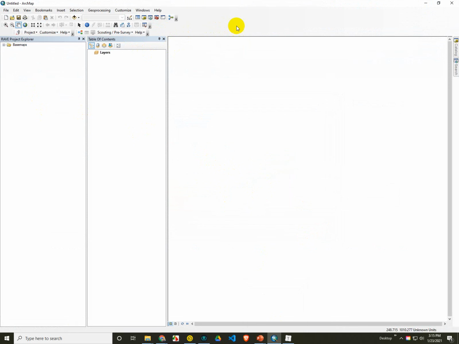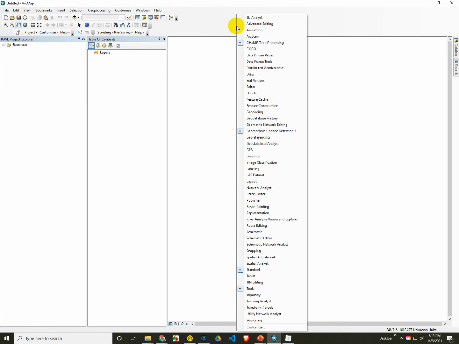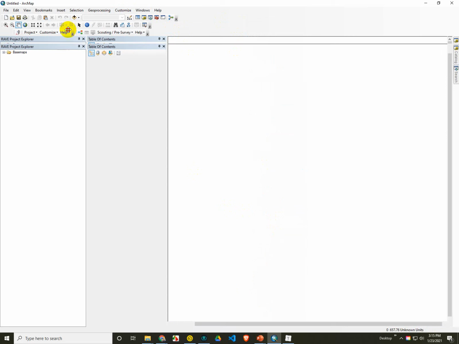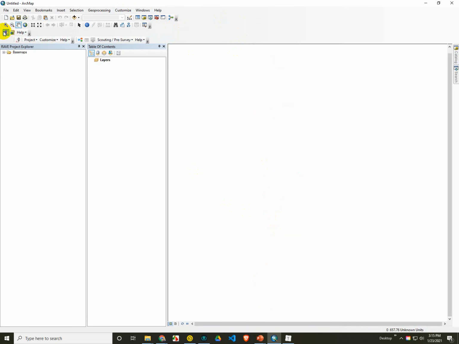So I come in here. If I'm not seeing the RAVE toolbar right away, I can right click and then I turn on this River Analysis Viewer and Explorer. And that brings up this little toolbar. I'll just dock it over here for now.